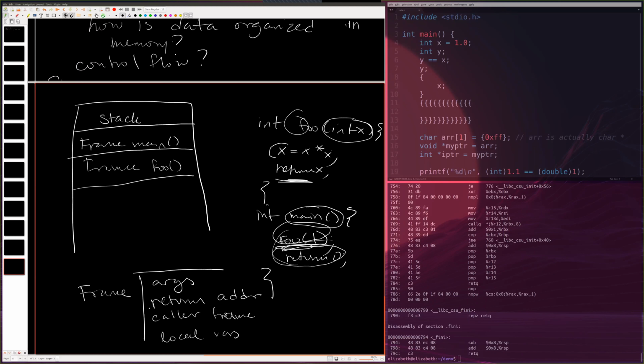Then x is an argument, which also becomes a local, so you'd have that in there. And then the caller frame, so it would also have the location of this address, it would know about. So that's basically what happens when you're doing the function call.